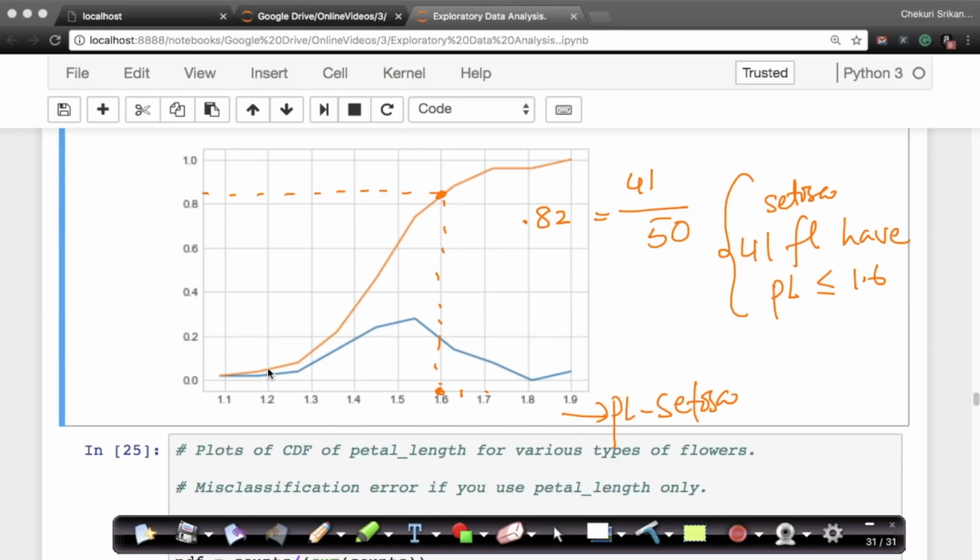So for example, if you take this, right? Suppose, for example, let's take 1.3. For 1.3, it looks like somewhere around 15% of Setosa flowers have a petal length less than or equal to 1.3. And that we can build it ourselves. That's one way of doing it.